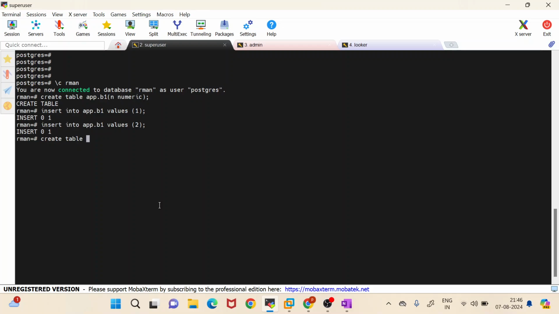Create table app.b2 with name varchar of 100. I'm creating the table. Now let me insert the data. Insert into app.b2 values. Now insert into app.b2 values Postgres. Now let me create one more table, b3.